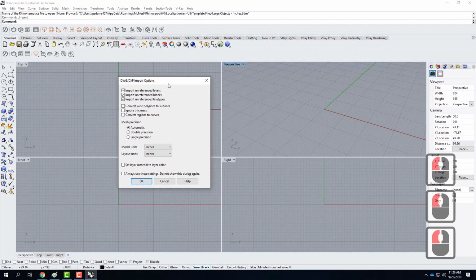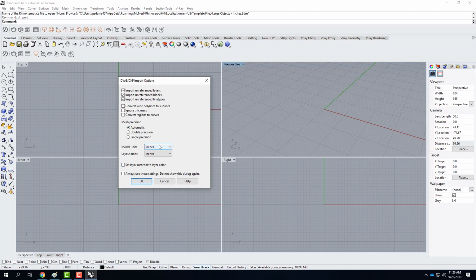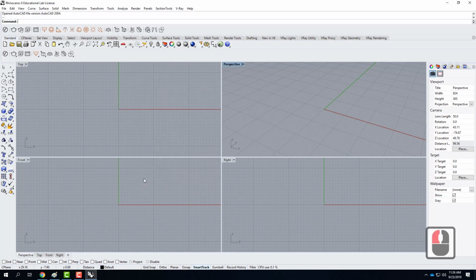Now, these options here, almost all the defaults are fine. The only thing you want to pay attention to is that your model units are set up the same. I picked the large object inches template. The files that are coming from the manufacturer are coming in inches, so they're going to mesh up nicely. If something was different, if I was in the metric system and they were coming in inches, we'd get complications. So we just want to make sure that those match up. I'll go ahead and say OK. And that will drop these files in.